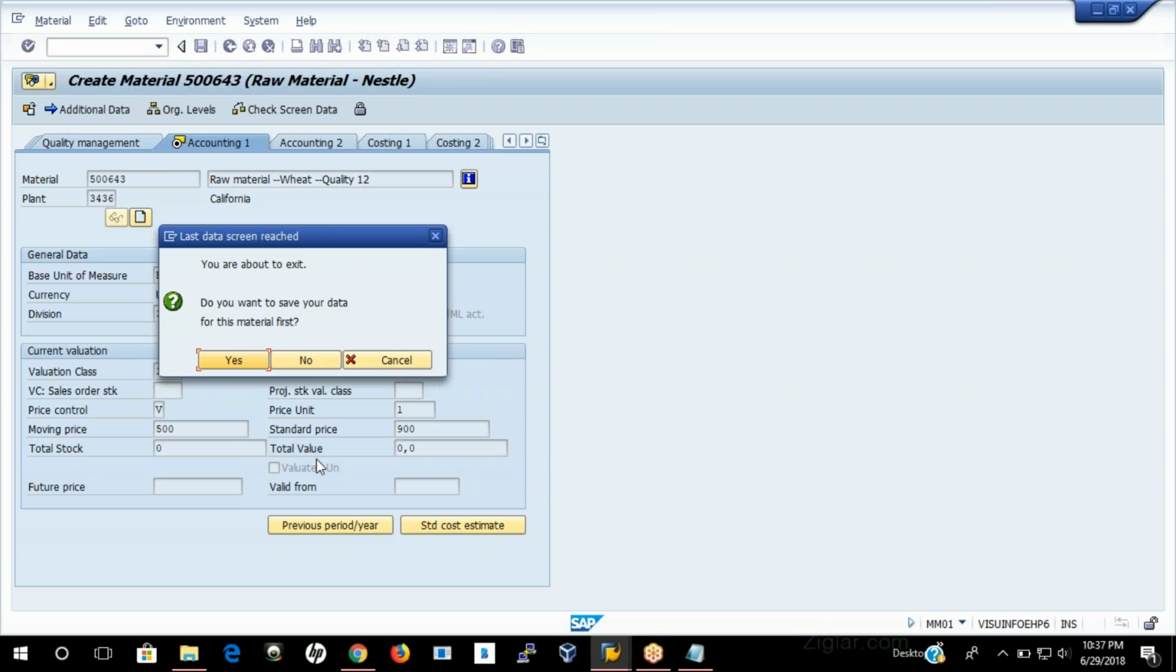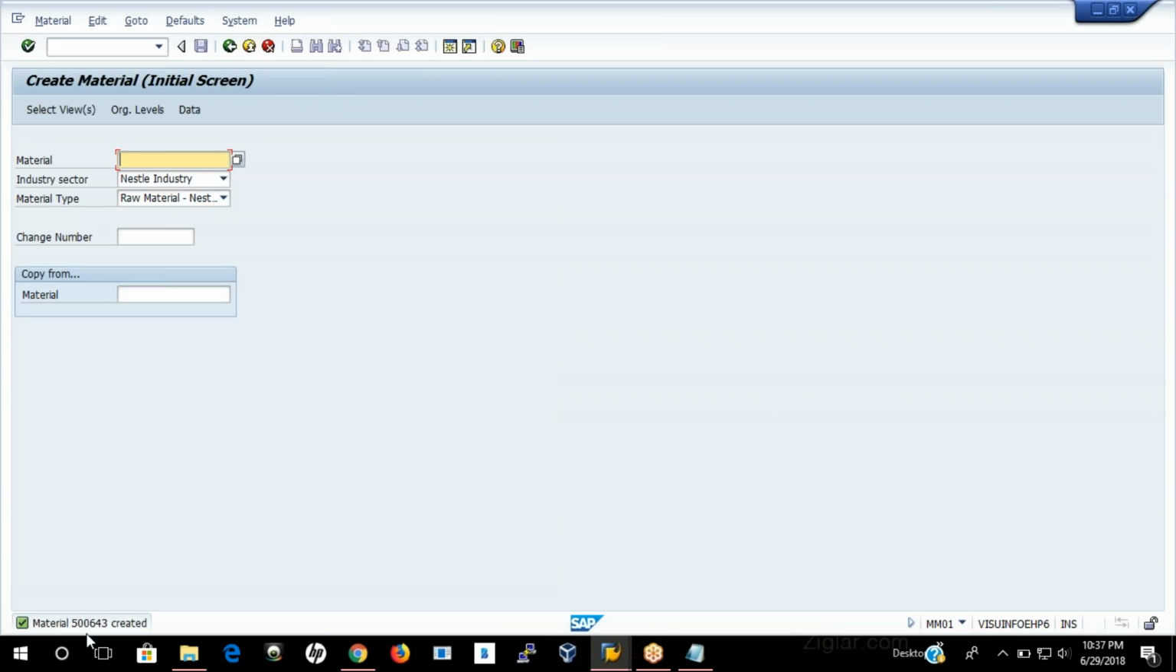Following me? So, what kind of data has impact when we extend the same material to other plants here? Okay, other plants. So the data that is going to have an impact here is purchasing and plant data and accounting data. But the basic data is going to be the same across all your plants. So it is to reduce the maintenance of your master data in the system here.